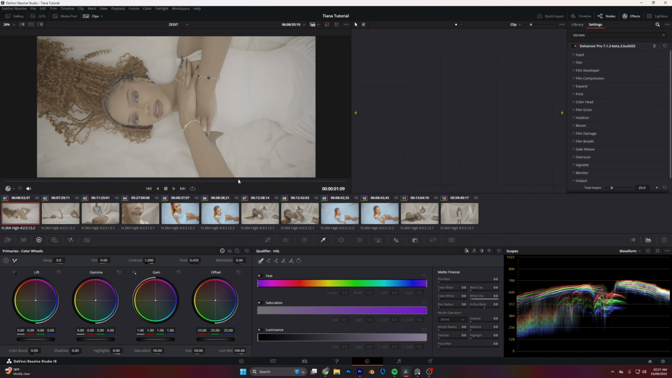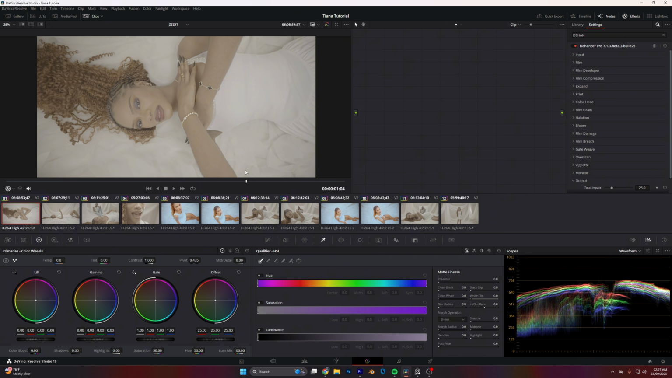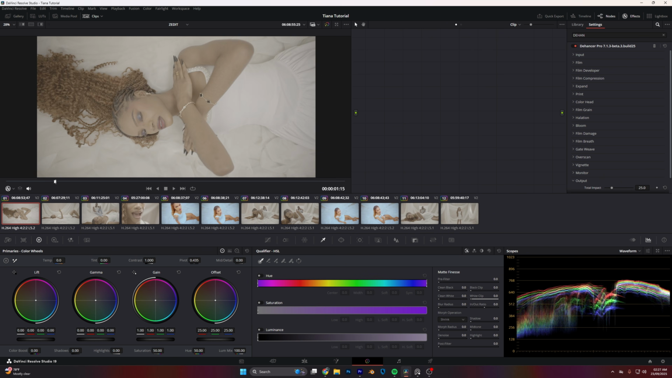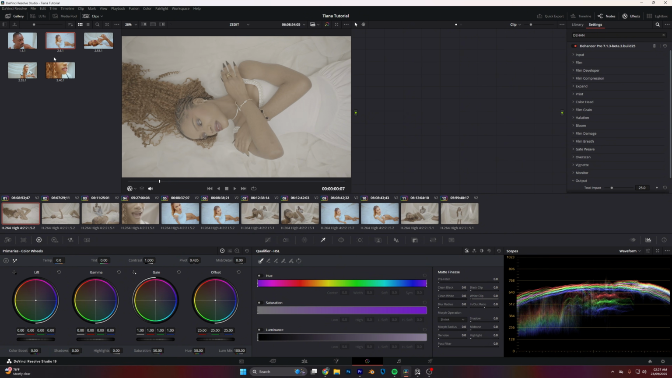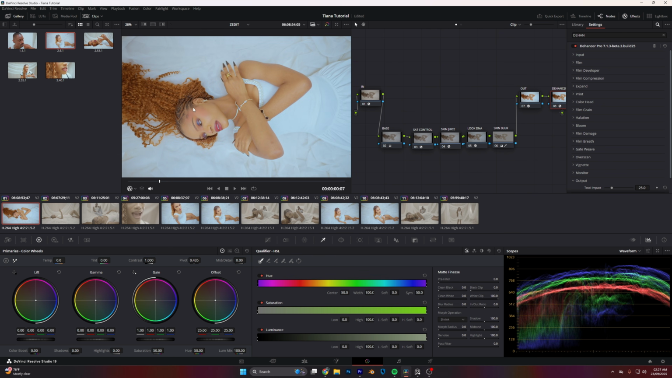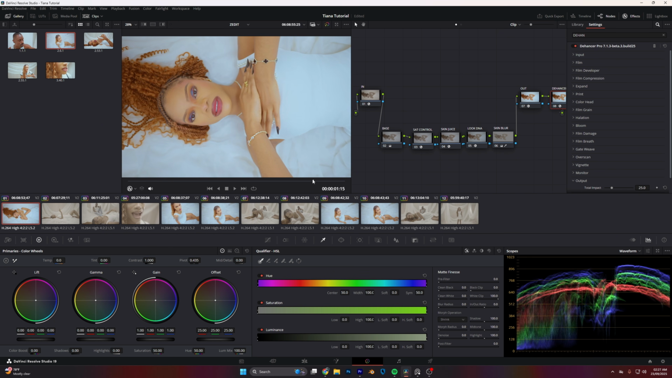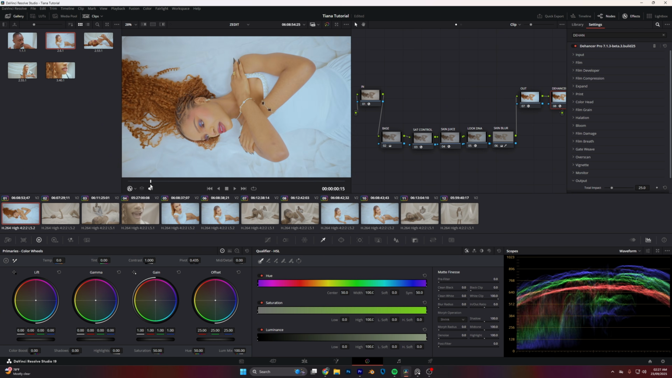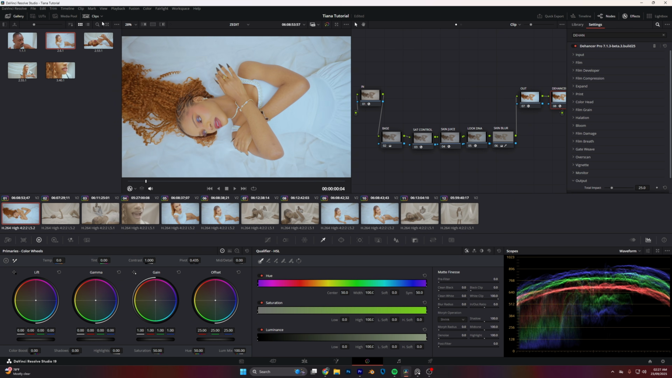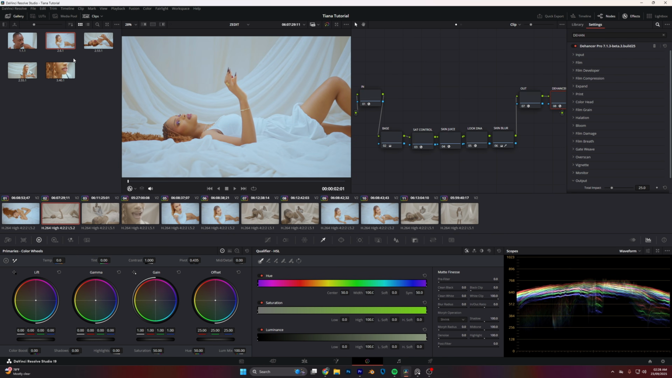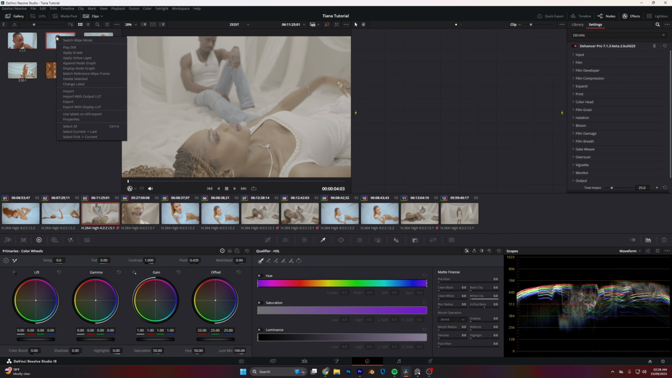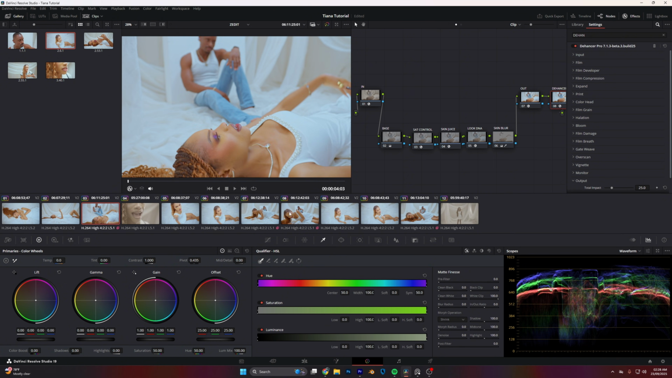Nice. Let's see what our grade has to do to this clip. I'm just going to apply the still I just saved. I'm just going to apply and boom, nice. This is really colorful. I'm going to do the same thing on another clip. Apply grade, nice. I'm also going to apply on this clip. Also going to apply on this.